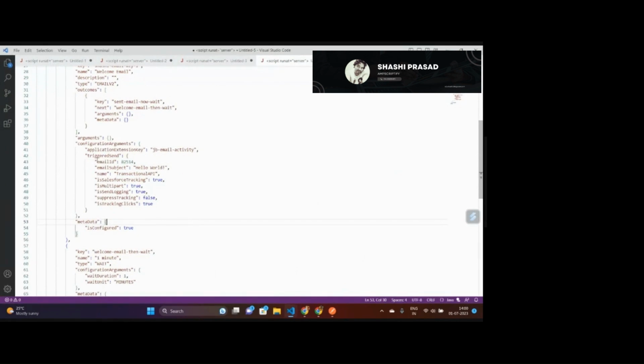Then inside this trigger send, I have other configuration. Do you want to send this to Salesforce tracking? You can make it true or false. Just for the sake of it, I've set it to true. Is this multi-part? I said yes. Do you want to do send logging for this trigger send? I said yes. Do you want some kind of suppression? I said no. Do you want to track the clicks for this email? I said yes. There will be other parameters, like the send classification, but I haven't defined the send classification here. Inside this trigger you also have the metadata, as you see here.